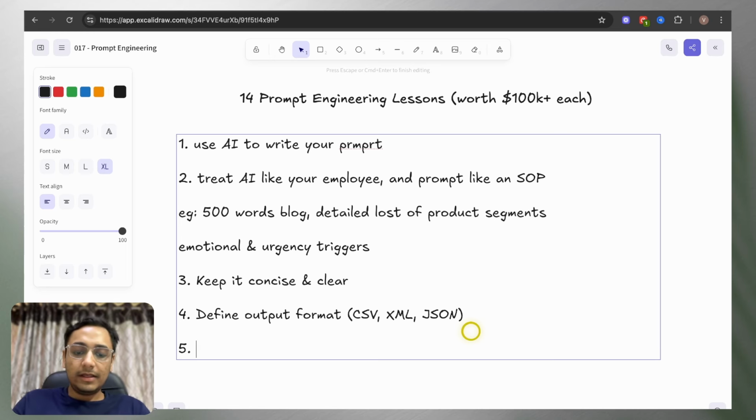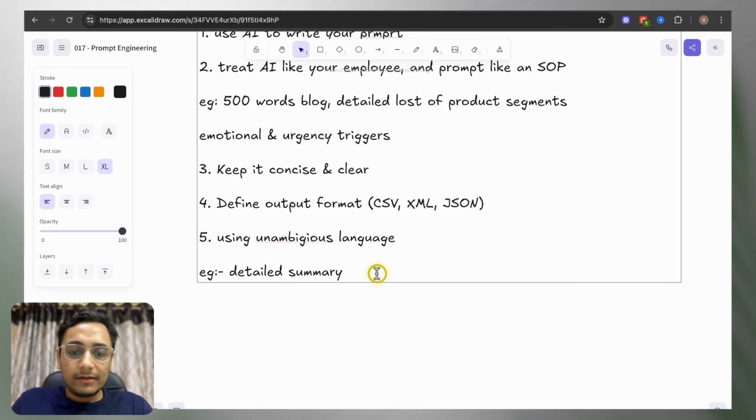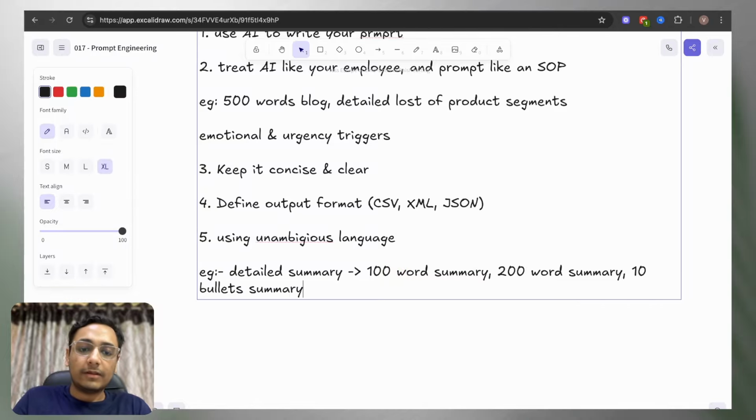The next piece is basically using unambiguous language. What I mean by that is, if you use the term detailed summary, what does detailed summary mean? Detailed means which is long, which has multiple values, and then summary means something which is short and concise. This is ambiguous and conflicting language. We do not want to use this kind of language. This is just going to confuse the AI model. And instead of writing detailed summary, it's much better if you write 100-word summary or 200-word summary, or whatever you want to define it, or 10 bullets summary. That is much better.